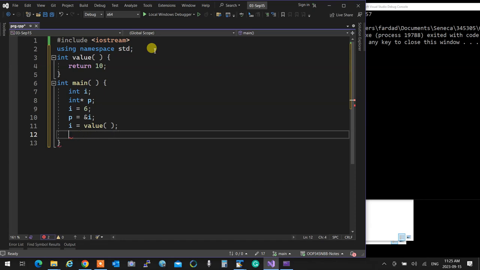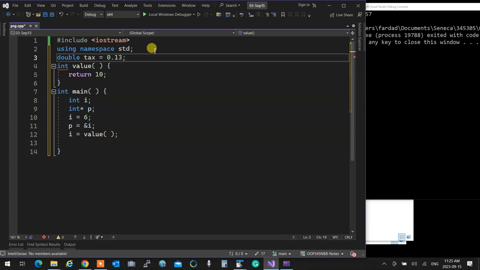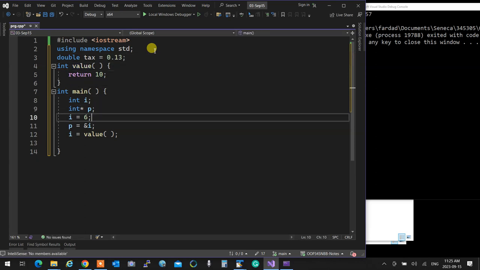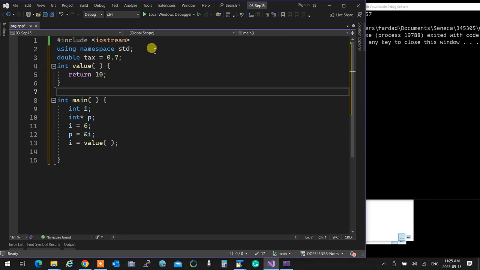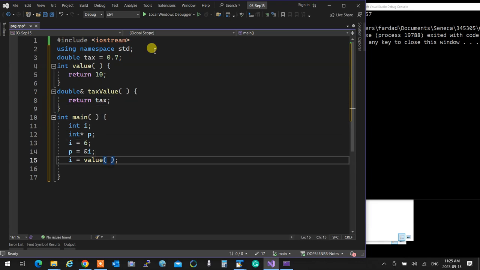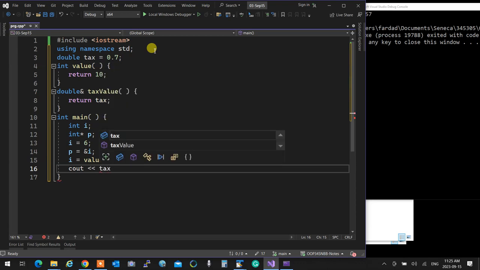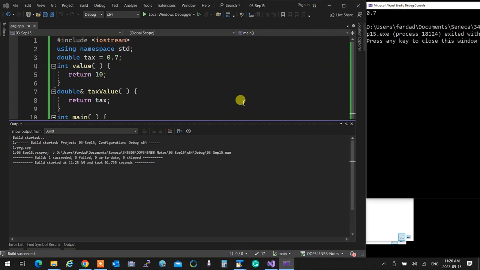Now let's say I have a file scope variable over here, something like that. And then I create this: I'm going to say double reference tax value, and I say return tax. I can easily say cout tax value, and it will run perfectly, and I'm going to have a tax value printed for me. Are we okay with this?